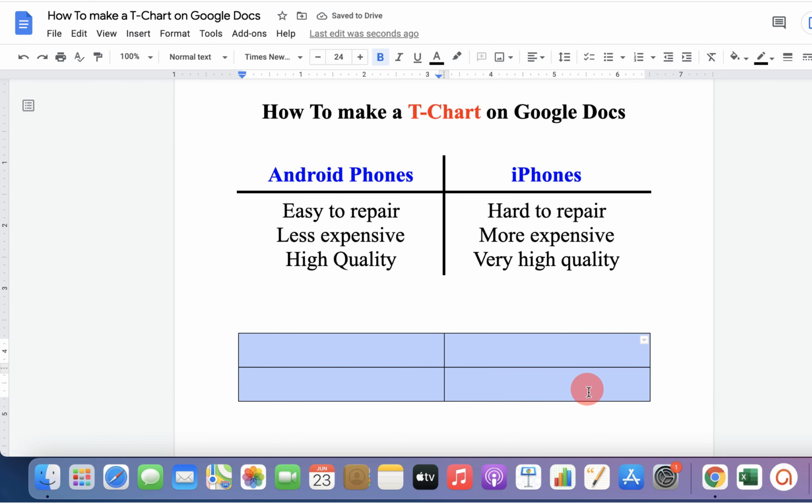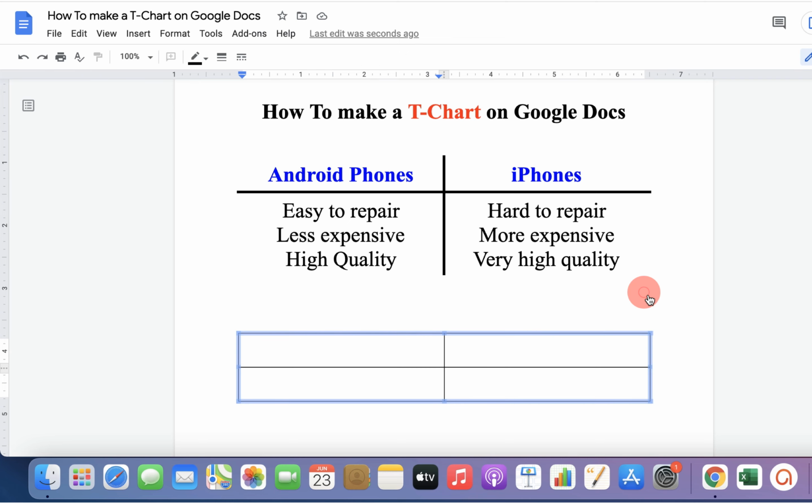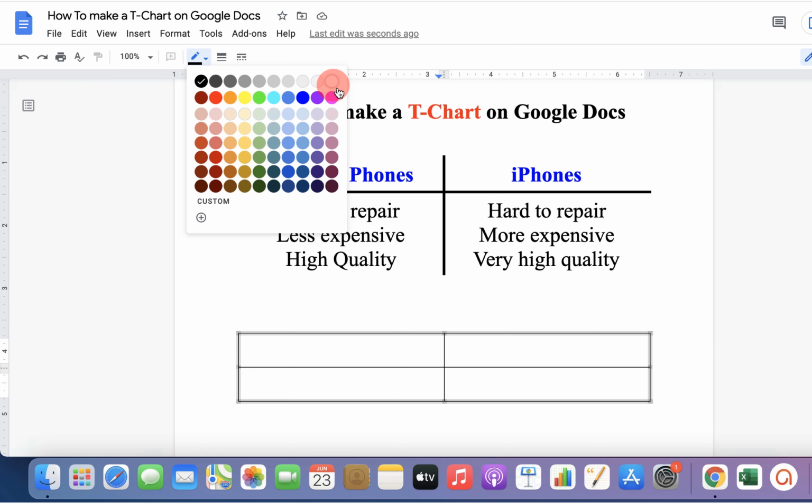Select the table and you will see this small downward triangle. Click on it and select the outer border. Now go up to the border color option and select the border white.